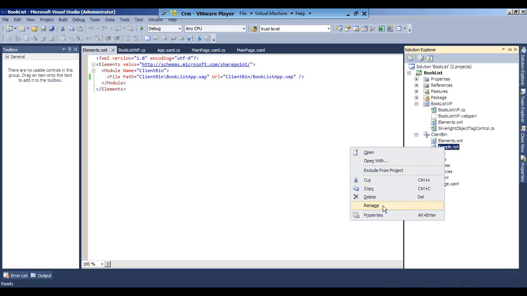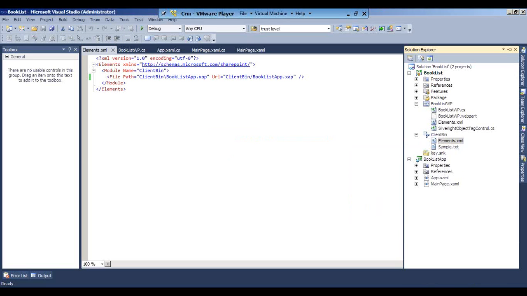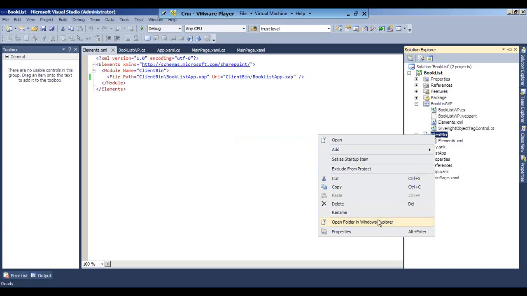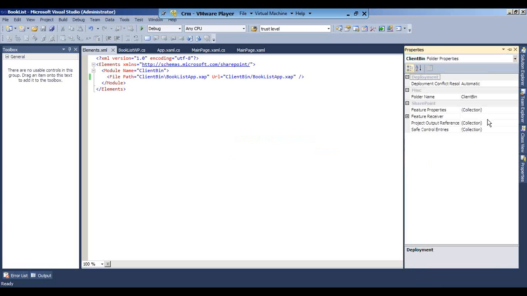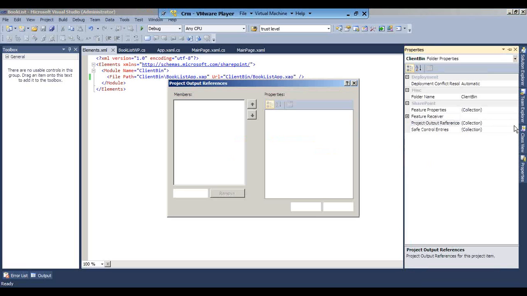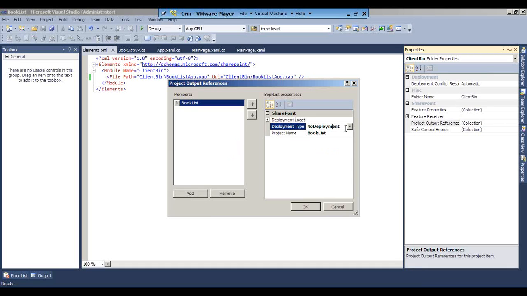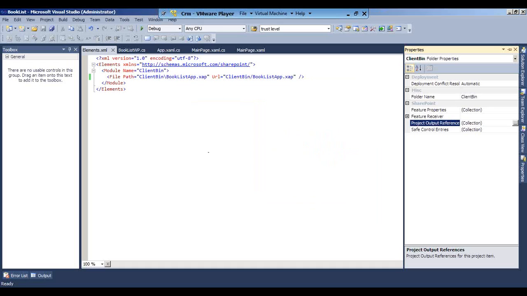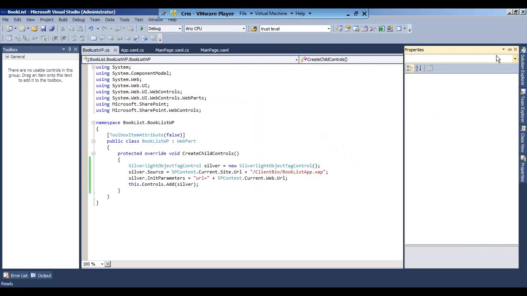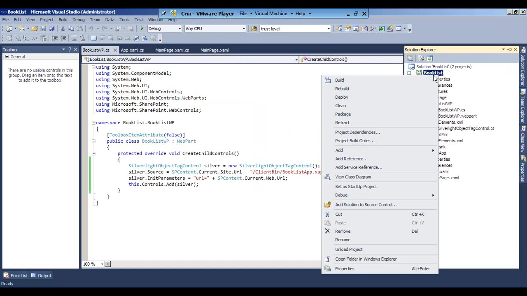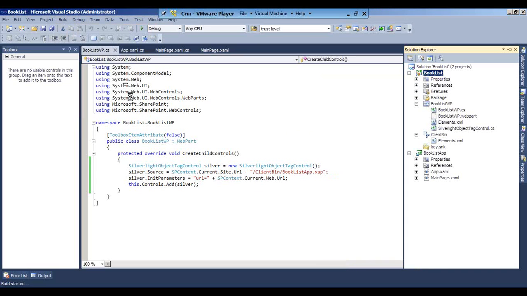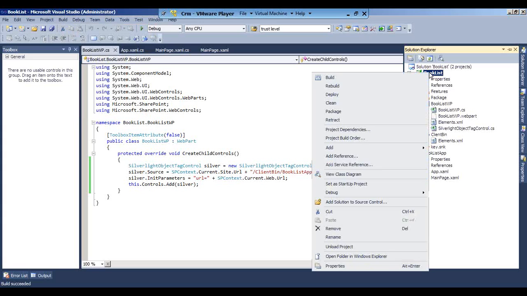Okay, and finally, I'll delete this sample.txt because it's not needed. At the output, when the deployment occurs, Visual Studio will automatically push this xap file into its respective folder. So at the deployment tab, it will check the element file, and it will get the BookList app. Here we are. I'll deploy this. Just double check. I'll build once again. Succeeded.